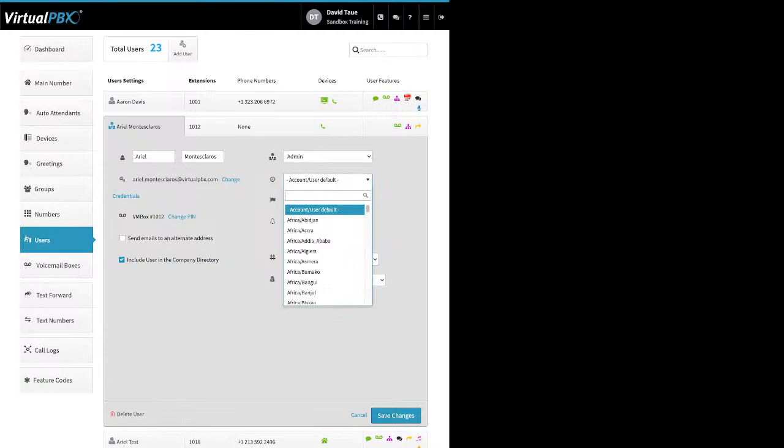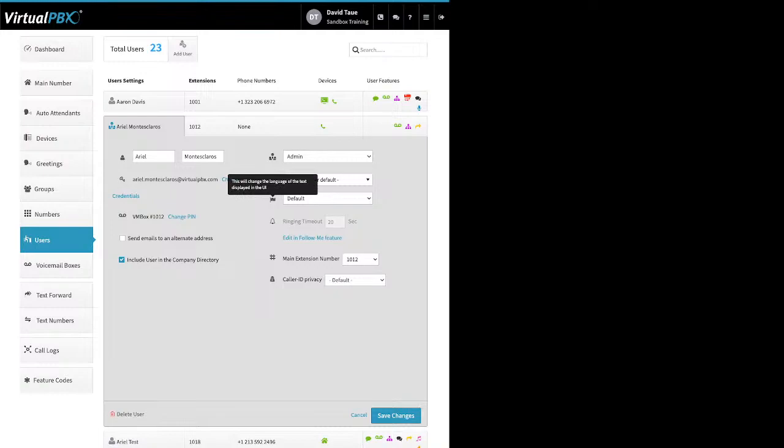Little time icon here, or clock icon. This allows you to change the time zone for the user, so that their voicemail timestamps are correct for them. For example, this little flag icon allows you to change the display language for the user of these web pages. So you have English, French, German, or Russian.